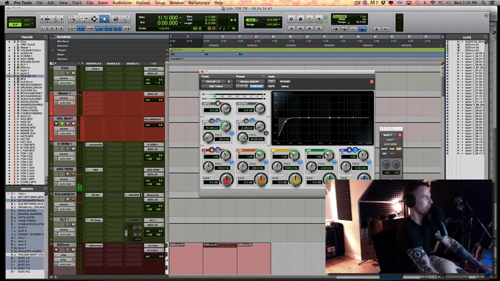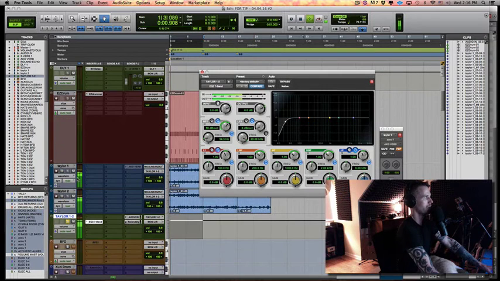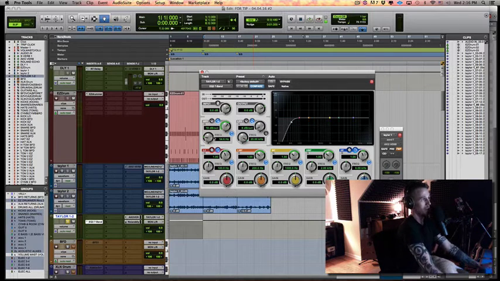Let's also solo safe our verb and delay by command clicking on the S so that I can hear them. I was noticing that I wasn't. Also, for the record, I wouldn't usually do this in headphones. If you can do this through your open air speaker system, that's better in my opinion. But for these purposes, if you have to use headphones, you have to use headphones. You got to make do with what you got.